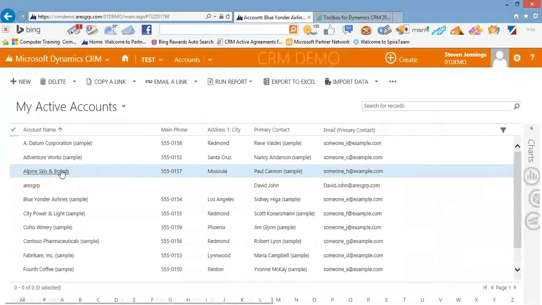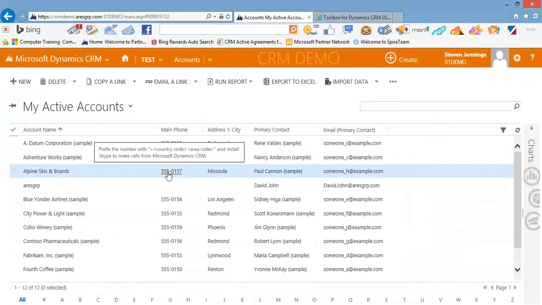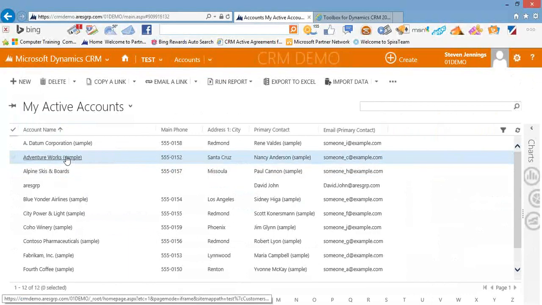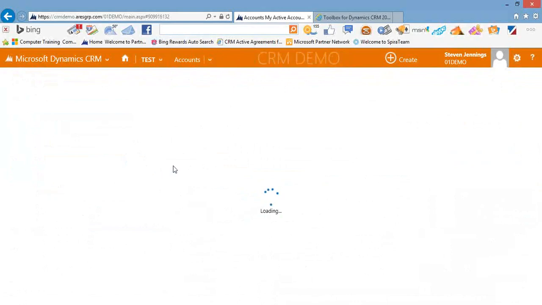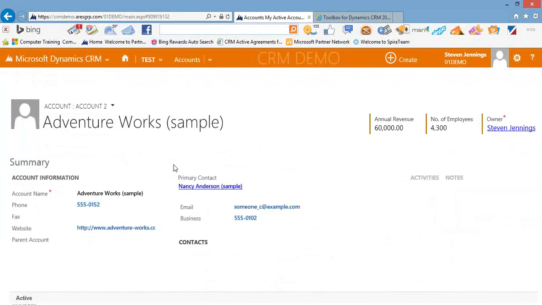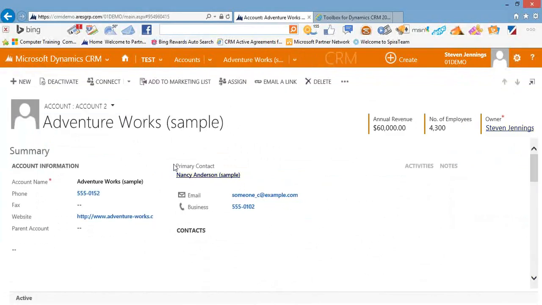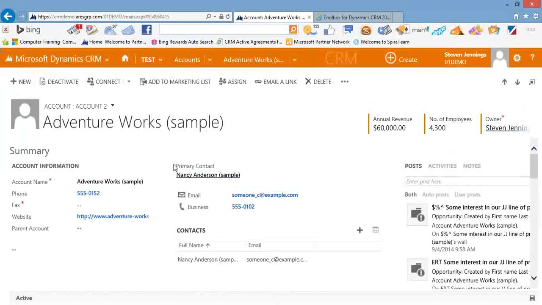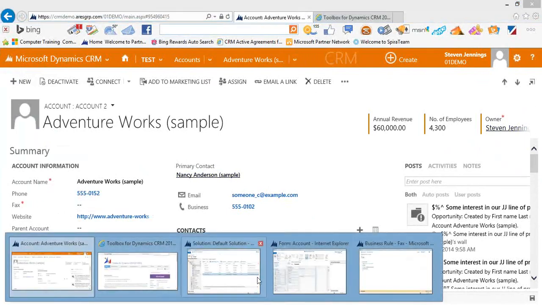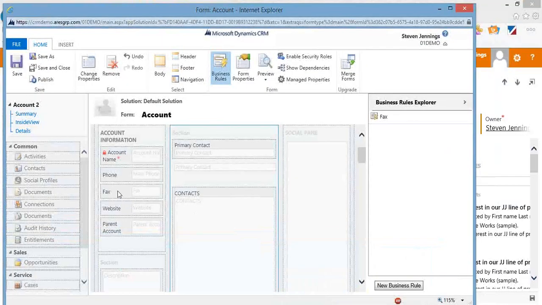I'm going to go back to accounts, and we'll open up a new account. Hopefully it has no fax number in it. All right, there's fax. Now fax is required on the form. So I can make fax required here, or I can build a rule based off of it.